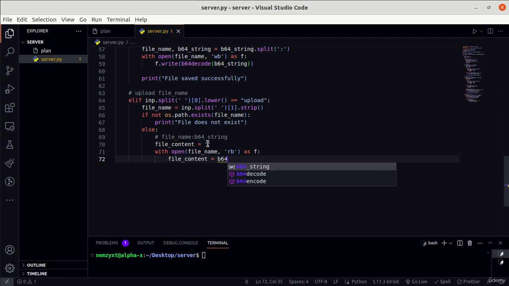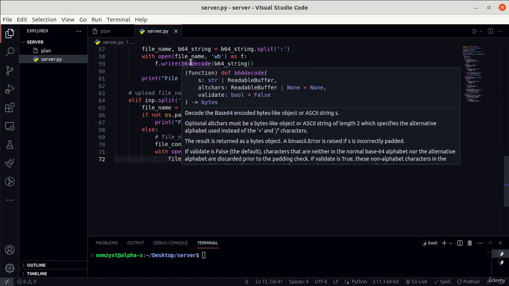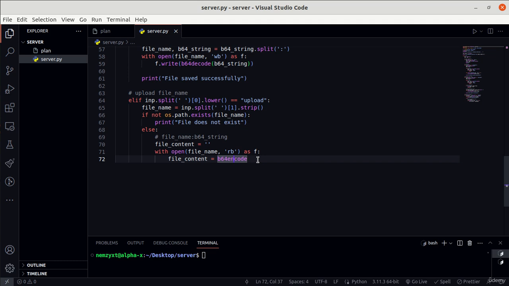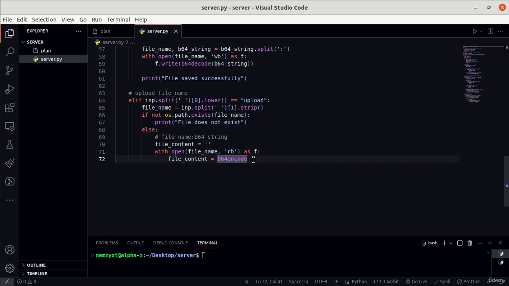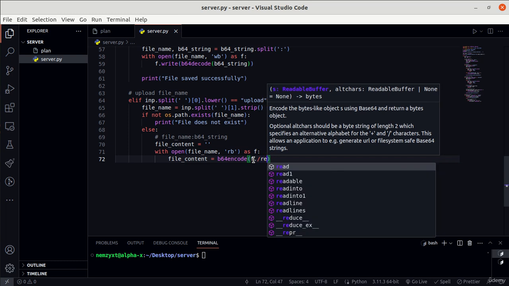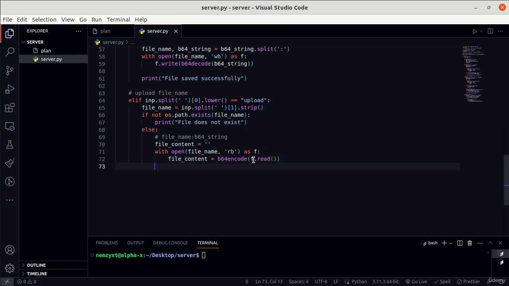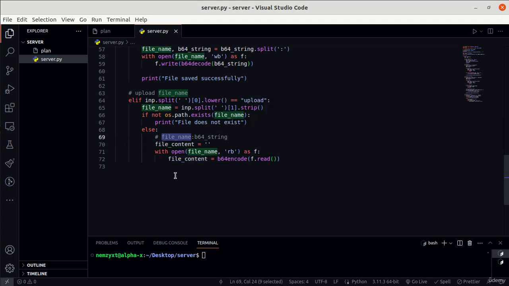So b64 encode. So this is the opposite of the b64 decode function, and this function now takes the contents in binary and converts them to a base64 string. So in the parentheses right here, we are going to pass the contents of the file, so f.read. And once we have done that, we are going to proceed to combine the file's contents, which is the file content variable, which is a base64 string of the file's contents, with the file name.